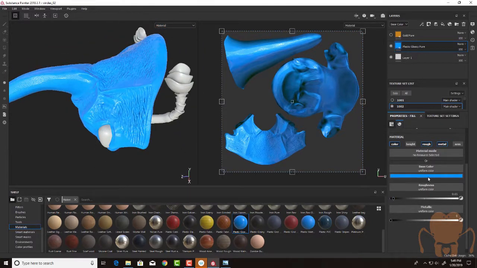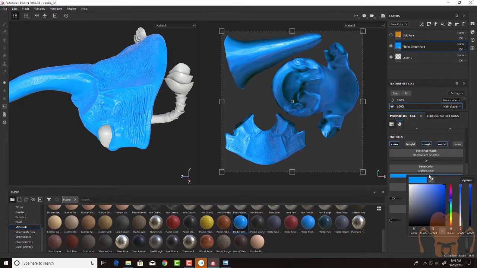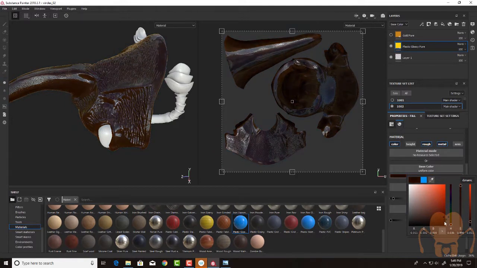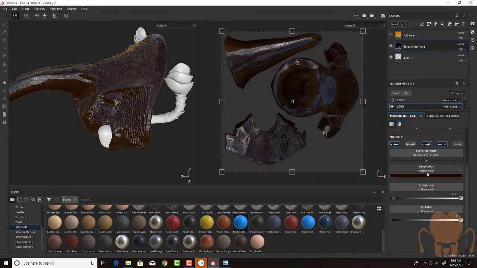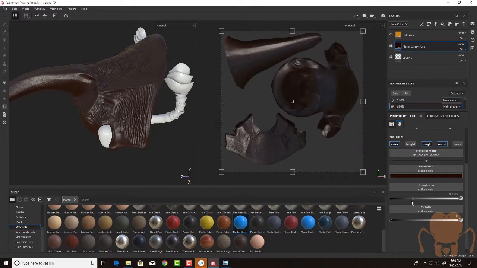Nice and bright blue, not what we want. Let's set the blue base color to more of a dark brown, almost black. Something even like that. We can always change this stuff later. That's one of the things I love about working with Substance Painter. It's non-destructive. Let's see how shiny we want to get it.